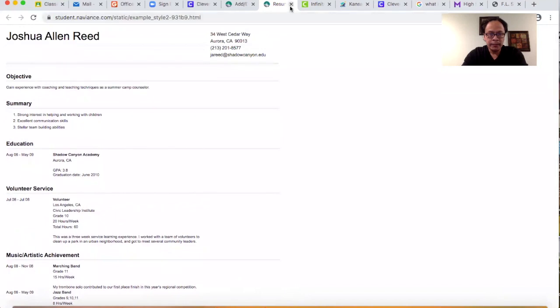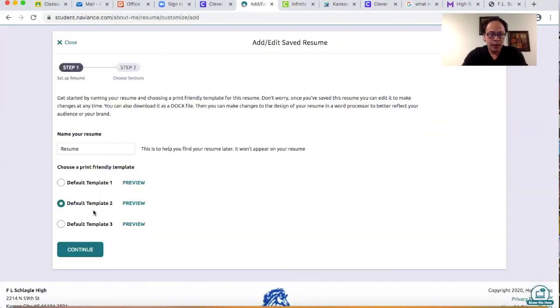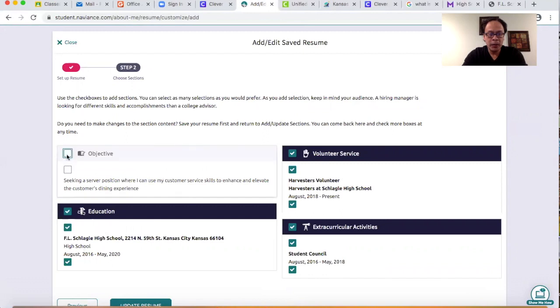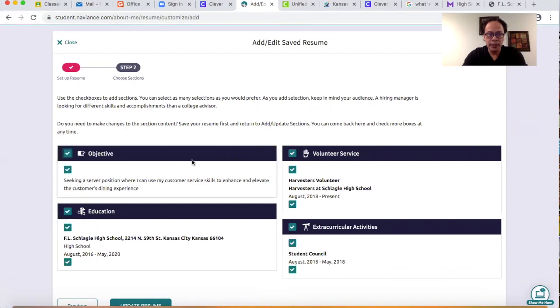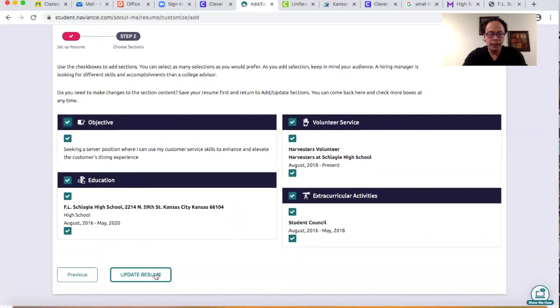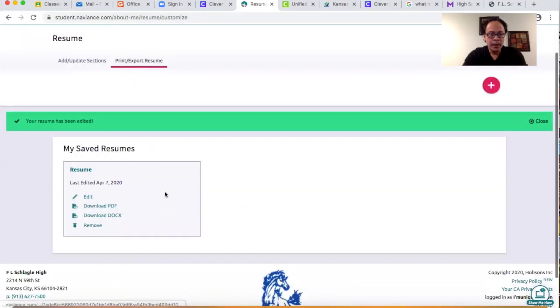And once you choose template 2, you have to click on continue, and you have to highlight all the different parts that you want to be included in your resume. Of course, all that you typed in should be included, and then click on update resume, and it'll show that your resume has been edited. Now, if you want to download your resume, you can click on download PDF, or if you want to download it as a Word document, you can do that as well. So here you go. That is the process.